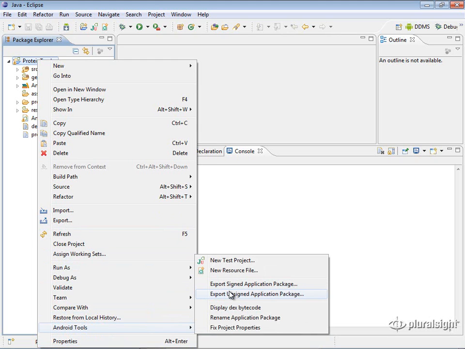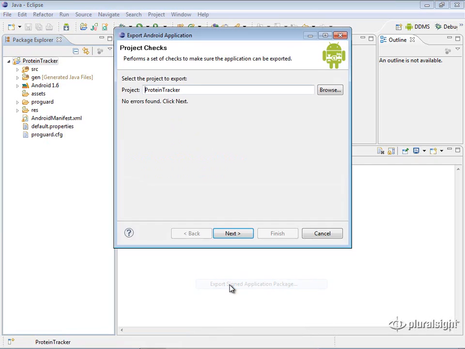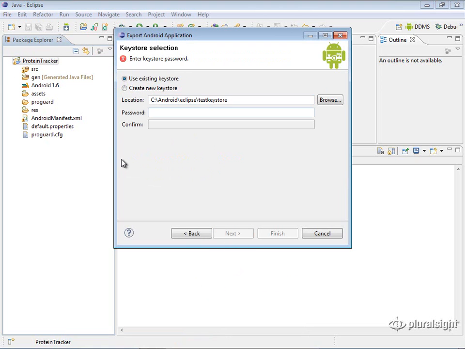We could choose Export Unsigned Application Package, and that would give us our application just unsigned, which we would then need to sign. But we're going to do the signed here. A lot of things are going to be happening for us. So first we're going to pick the project, which is protein tracker. Click Next here. We're going to create a new key store.